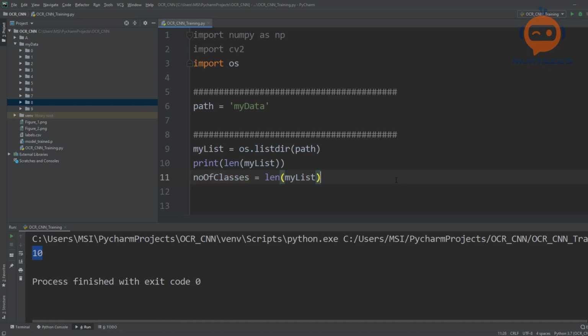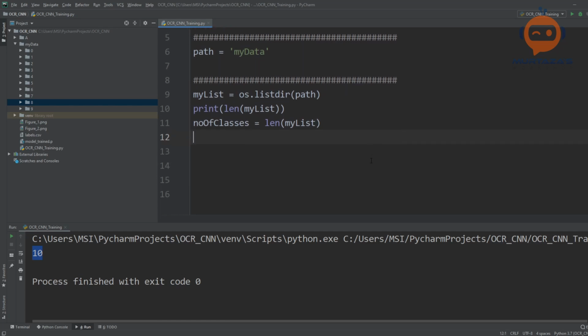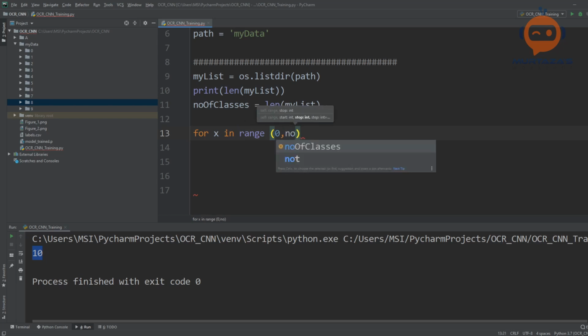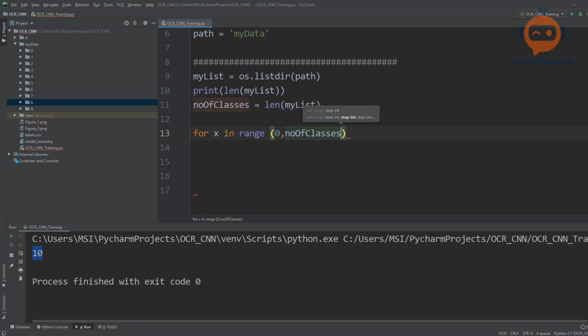Next we are going to import all these images, and we are going to put them in a list. Let's call it images. So we will put all the images in one list. We need to iterate, so in order to iterate, we can say for x in range, from 0 to our length, which is number of classes.